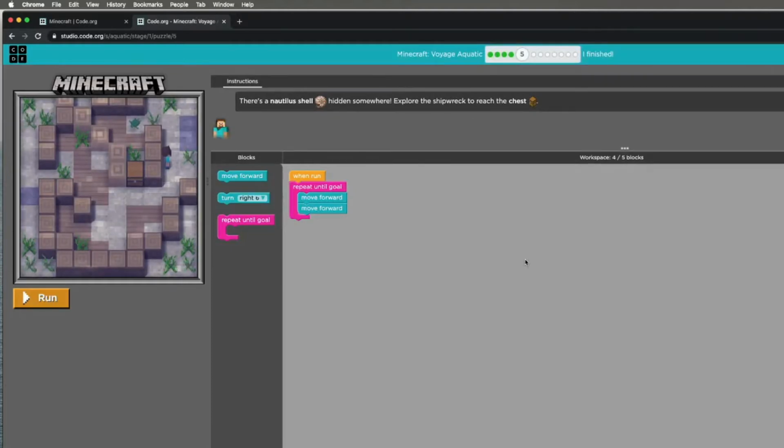Okay, so now you have puzzle 5 that looks more challenging. There is a shell hidden somewhere, and you need to explore the shipwreck to reach the chest. If you observe, your player is standing facing the wall. If you run this program, with repeat until goal and move forward already there, you will see it just goes forward and bangs into the wall. So we need to change the program so that the player can reach the chest.